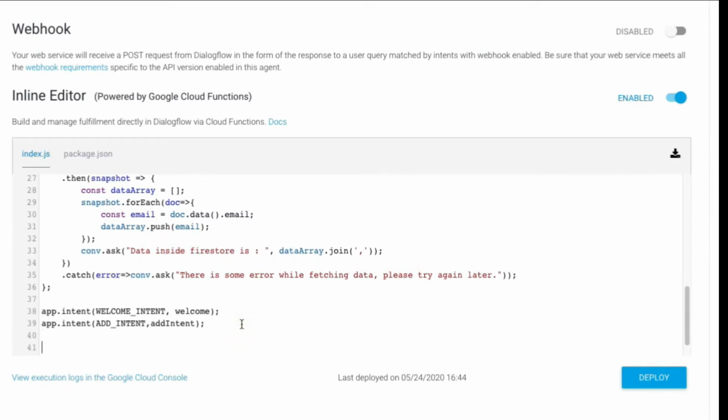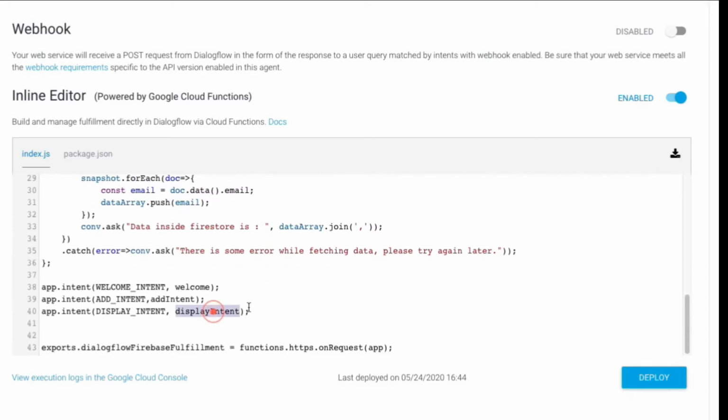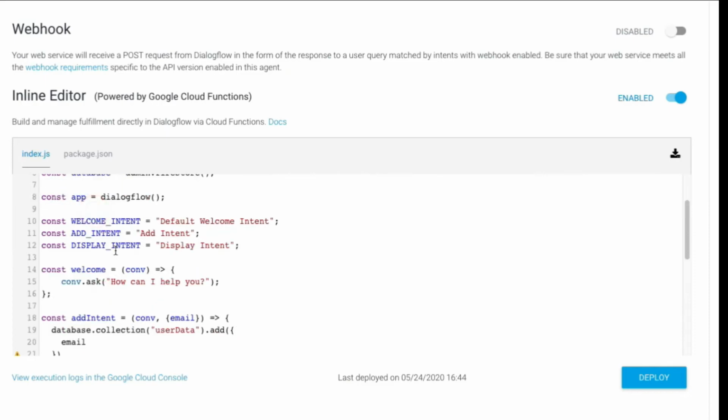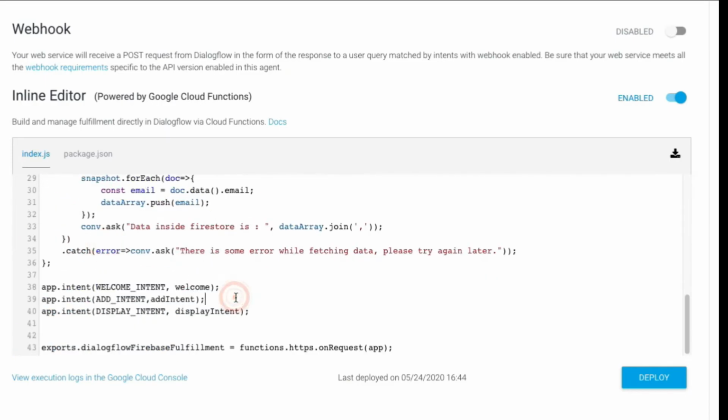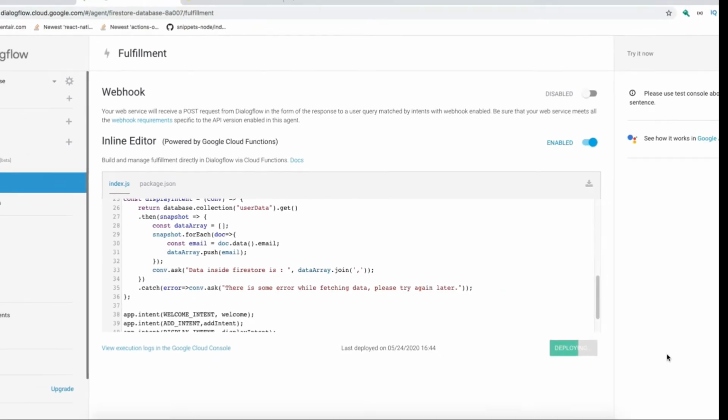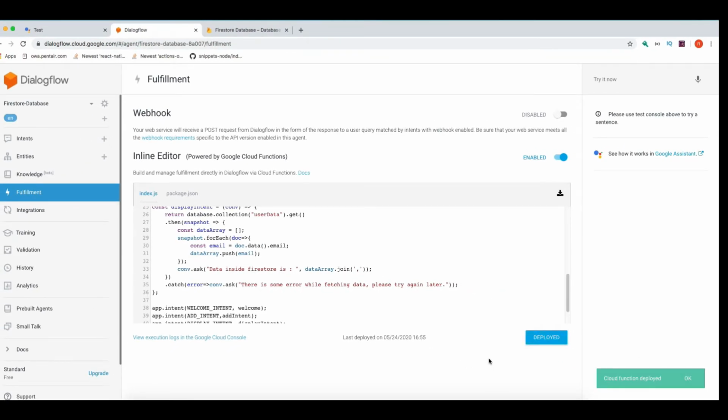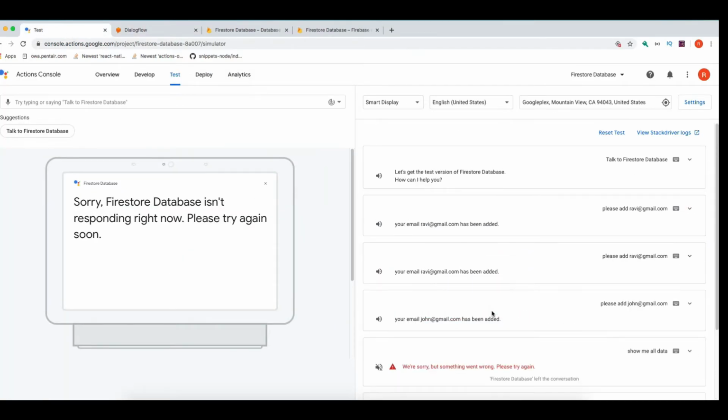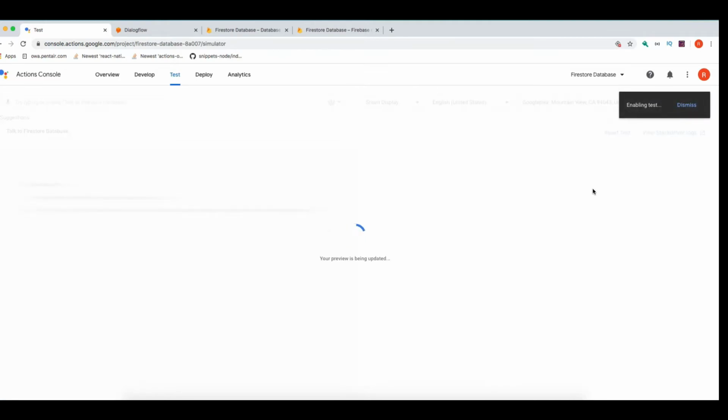Okay, now let me bind it with our app. Display intent and display intent. Okay, let me first check the name whether it is correct. Okay, it looks good. Okay, we will deploy it. Okay, so it is saying that the cloud function is deployed. Okay, let me reset it so it will make it more clear.